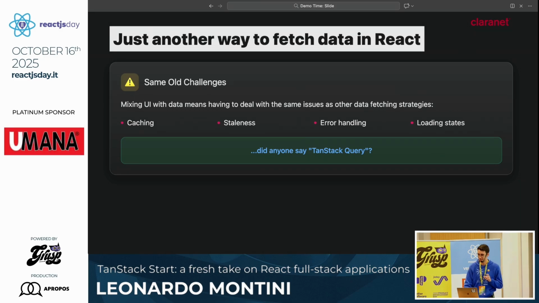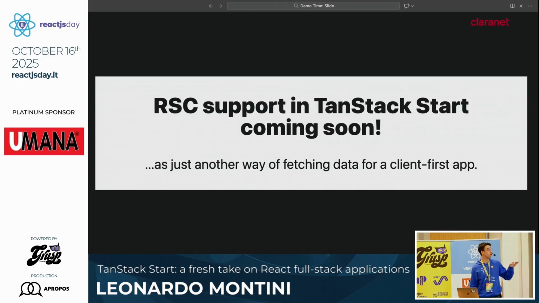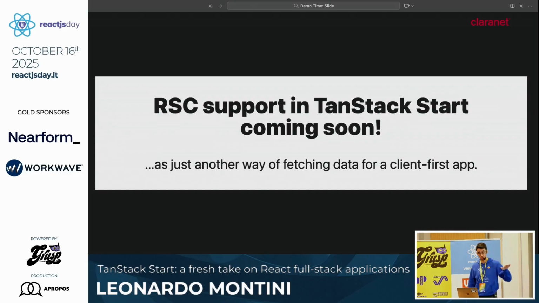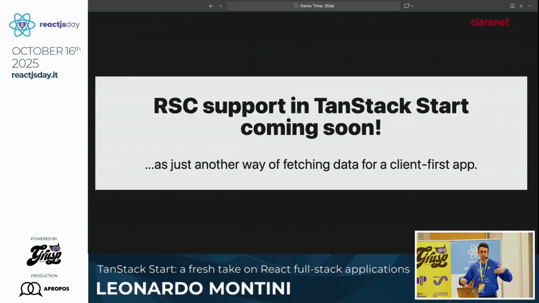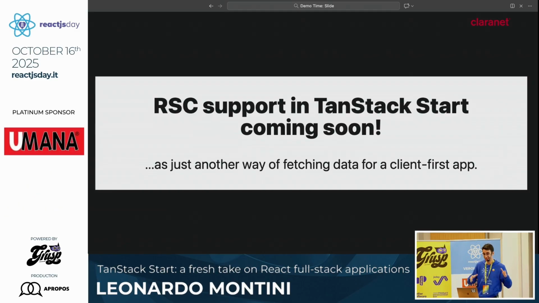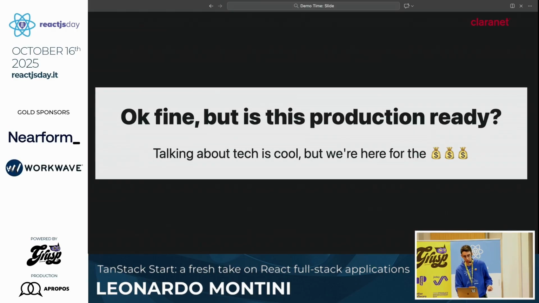TanStack Query might be the answer to do that. Now, they're not supported yet. They're not going to come in version 1. But the overall idea is to think of React Server components not as an entire paradigm shift, but rather just another way of fetching data, in this case for a client-first app, even though they run on the server, obviously.